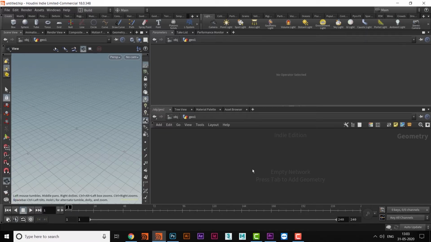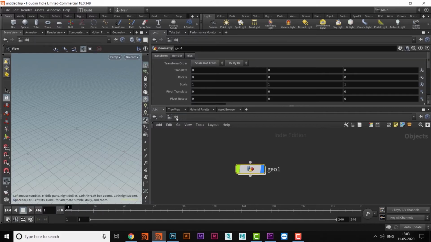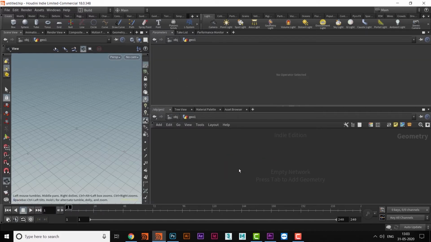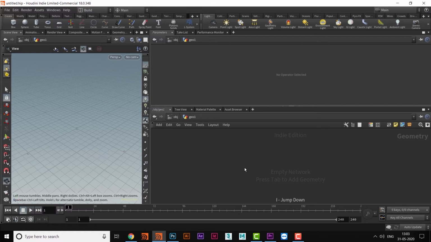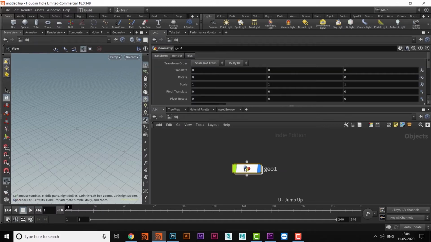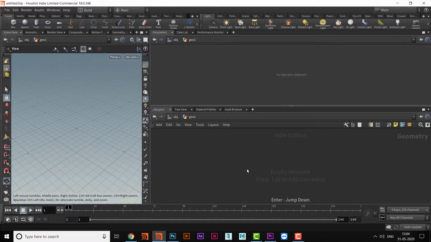If I want to come out of it, either you can go here and click on object, or you can press U. If you want to go upstream, you press U. If you want to go downstream, you press I. So if I want to get into it, I press I, or double click. I will press I, and then I press U and come out of it. That is upstream. Or you can just press Enter and you will get inside it.